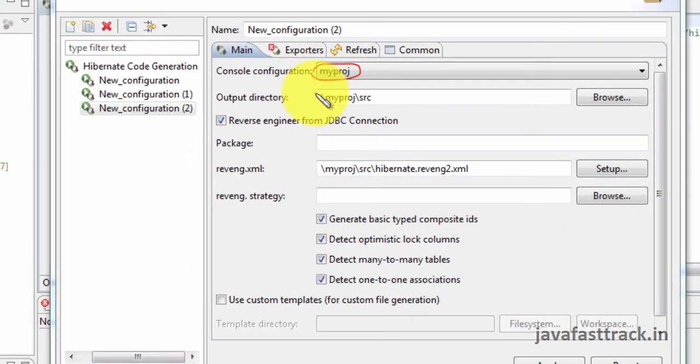So we select the console configuration which we had created for our earlier examples. Output directory, you select as the SRC folder. Reverse engineering XML, you select. Other than that, you give a package name also. If you keep all the code in the default package, it will be difficult to manage the code. So I'll keep the code in a package called one-to-many.